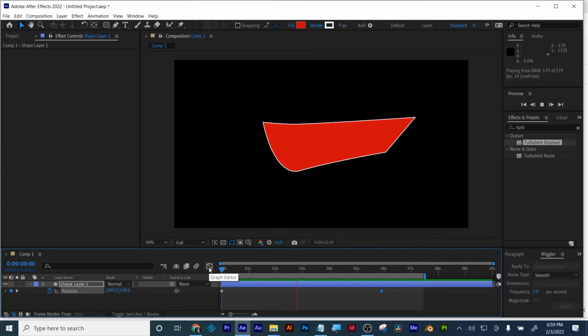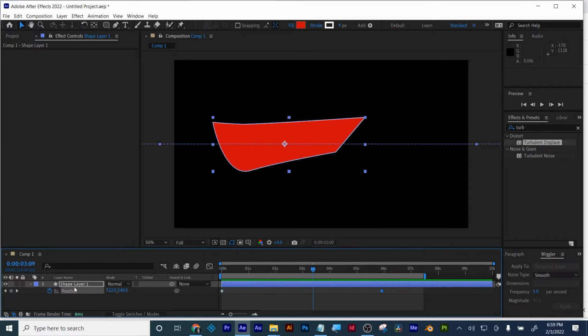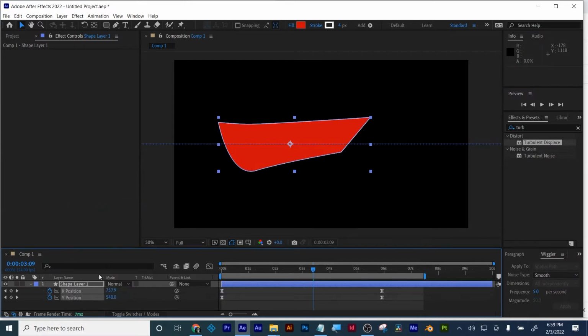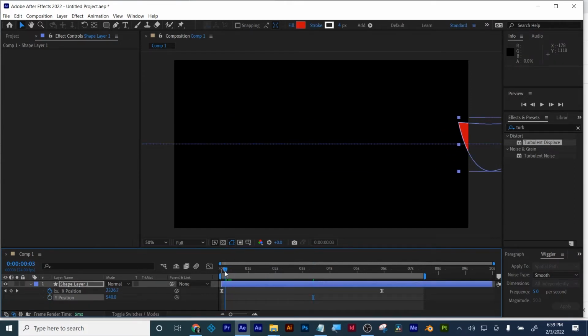And there you go. Now for my boat, I'm going to click on the word position, not the stopwatch. Right click, choose separate dimensions. I'm going to click off both of them. I'm going to get rid of the Y on this because it's only moving side to side.